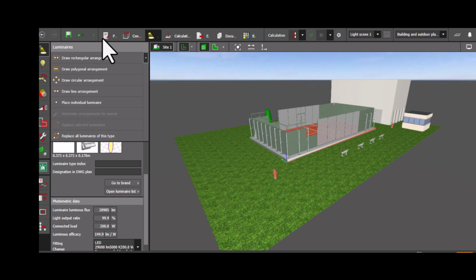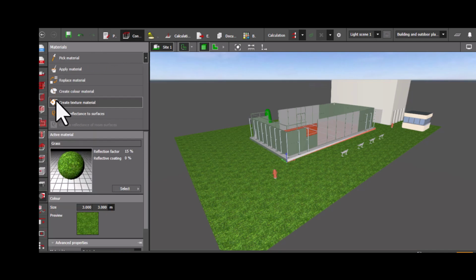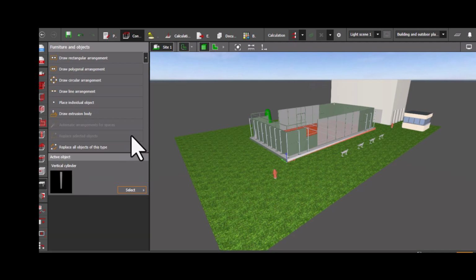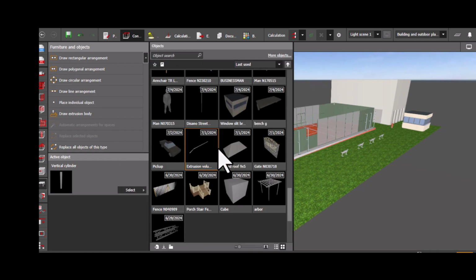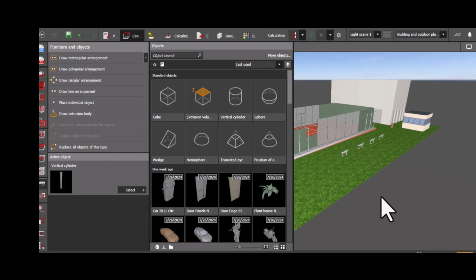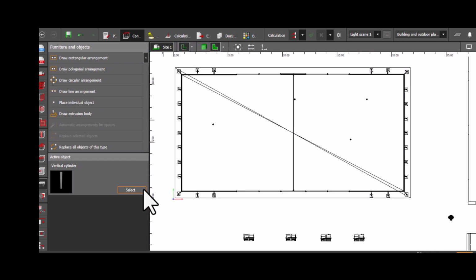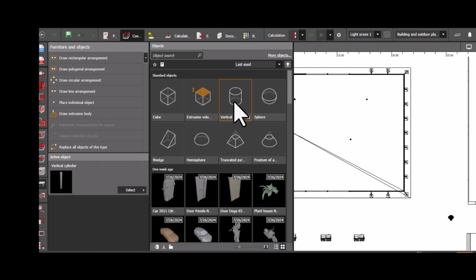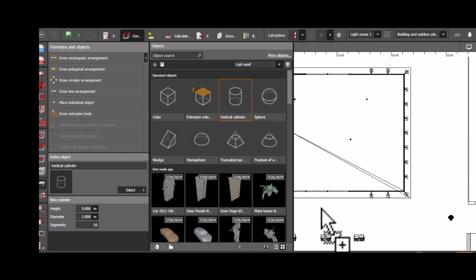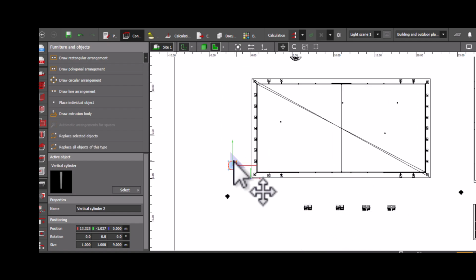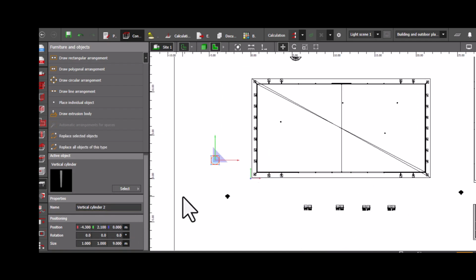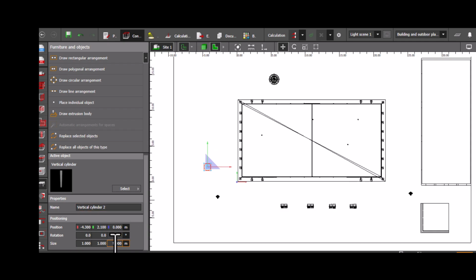I'll go to construction, object. I want cylindrical. It's easy. 2D. Okay, we'll go vertical. Now I want to change the dimensions. Okay, the height, in meters.